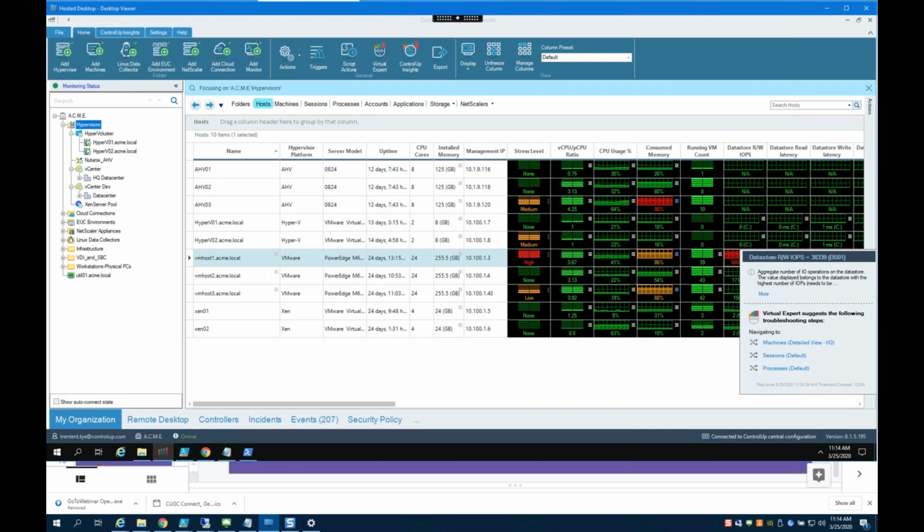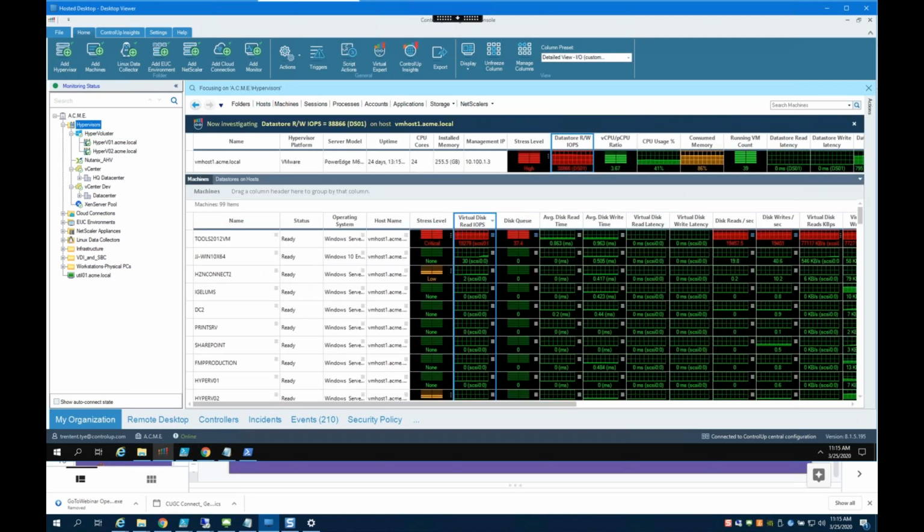So it's suggesting that we can drill down into the virtual machines of the host, or we can go to the sessions view and look at all the sessions that it thinks are causing this problem, or we can go to the process view and look at all the processes that it thinks might be causing this problem. So we're going to start with the machines view. And this drills us into the hypervisor.